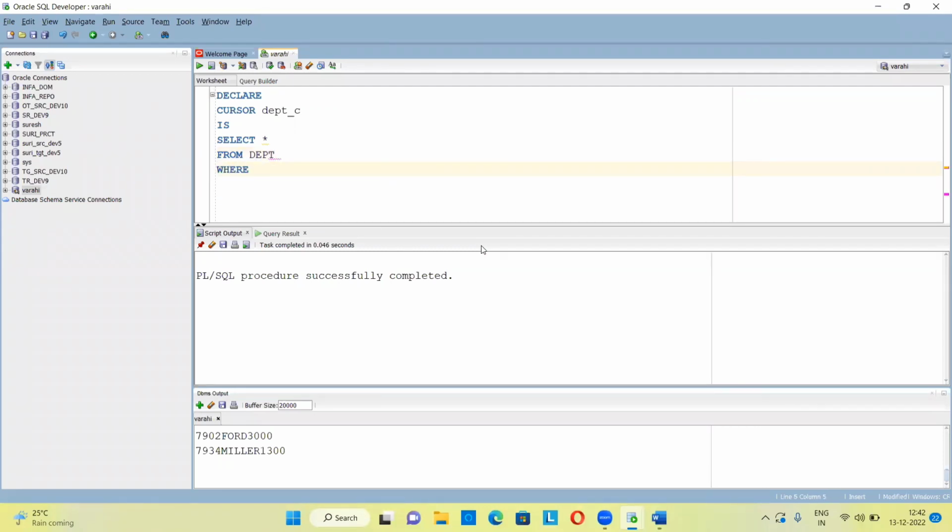And I need to pass my input, right? Department number I have to pass. So I'm writing department number is equal to ampersand department number. This also will work. I don't need to go for a parameter, right? First we'll see like this and then we'll see whether it will work or not. Okay, this is done. Cursor is defined.